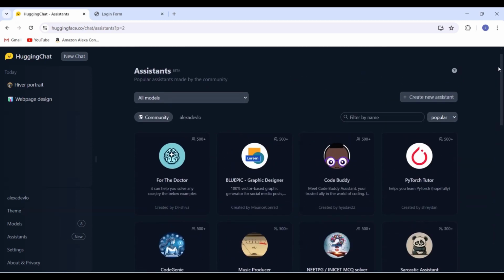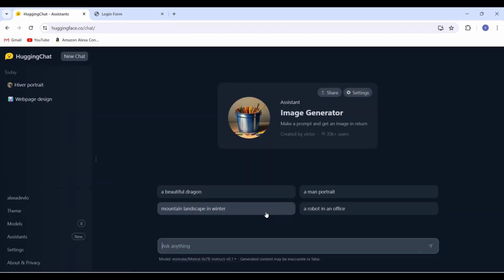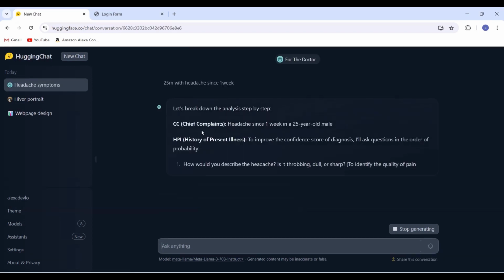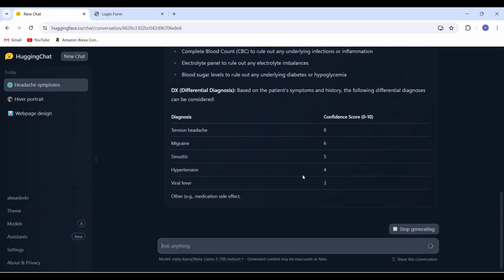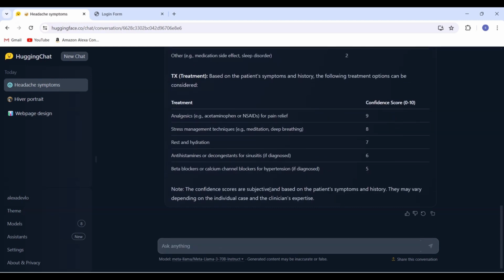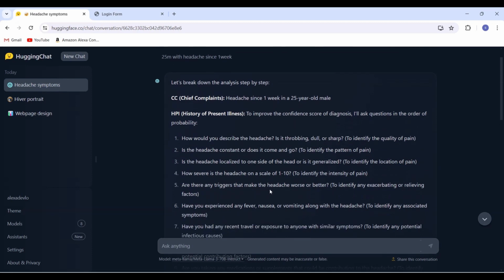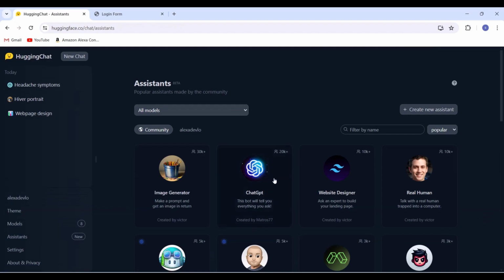Let's explore another assistant. We'll begin a conversation with the For the Doctor assistant and choose the prompt regarding a 25-year-old with headaches since 1 week. Here we got a detailed result. I'd like to provide the opportunity to try out the other assistants and expand your knowledge.